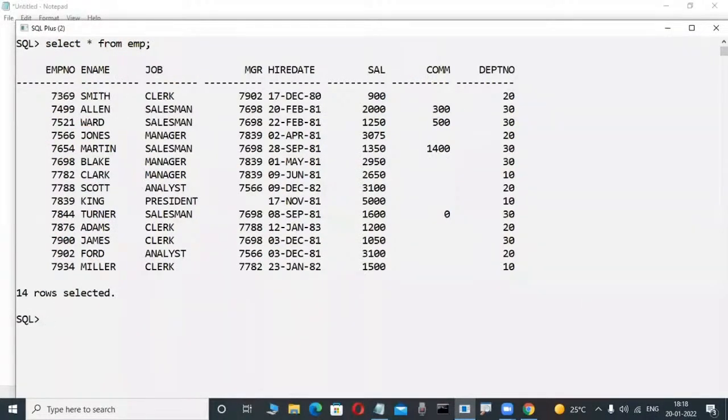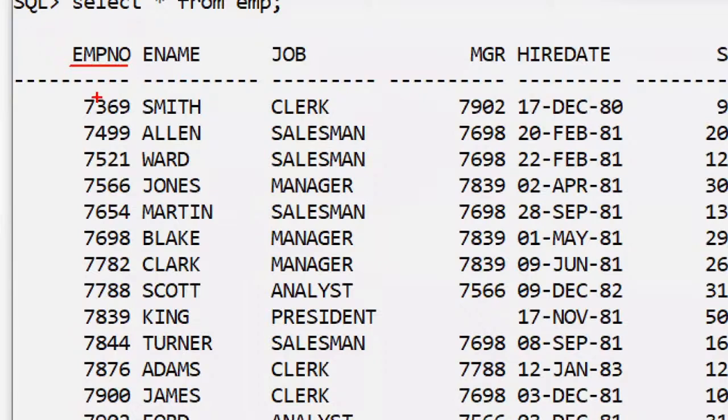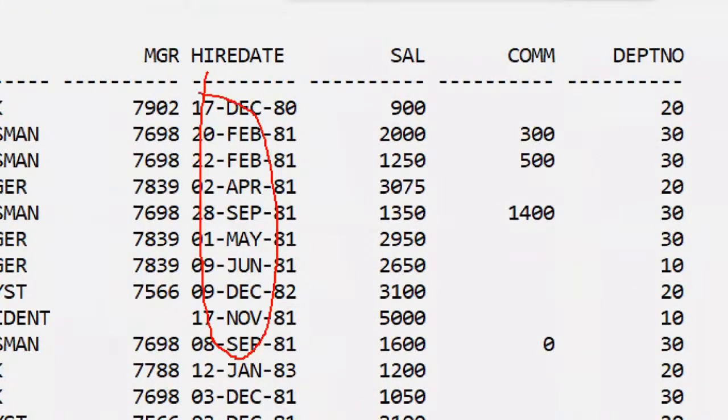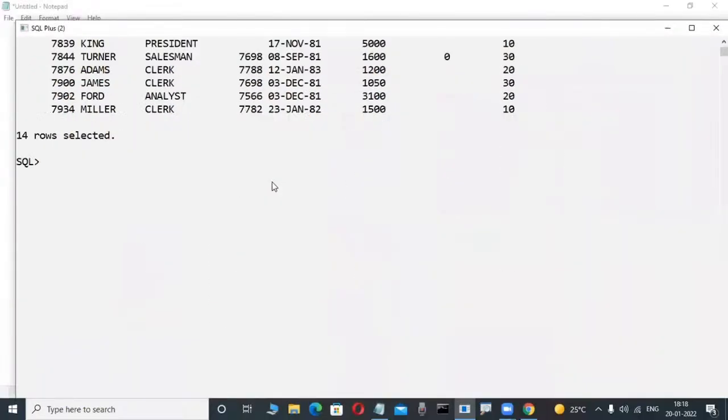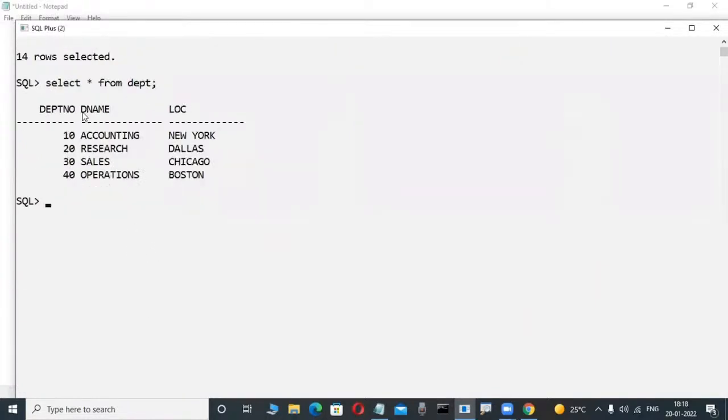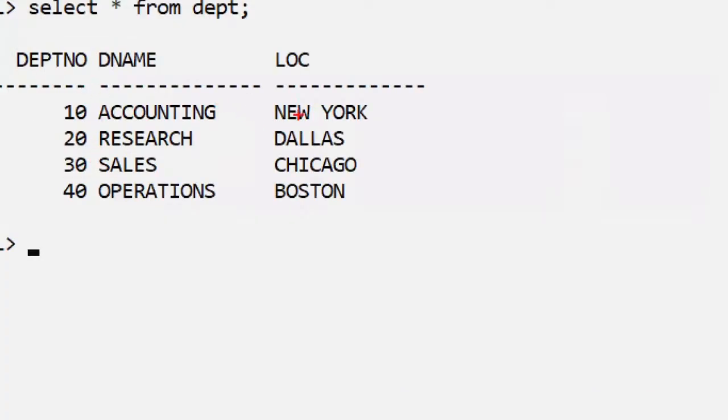Slowly observe here, this is a matrix format. In the employee number column, only numbers are available. In this column, only characters are available. In this column, only dates are available. That's why the data is stored in a structured manner. In a relational database, a structured collection of data is there.